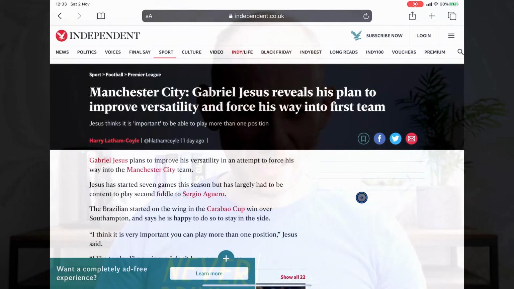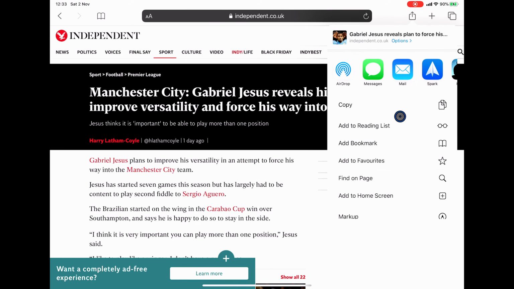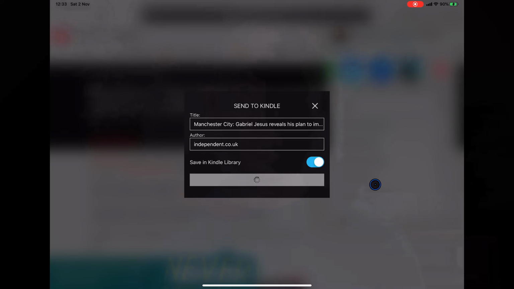So here I am back in Safari with the article we were playing with before, and I'm going to click on the share extension, and I will scroll across here to the Kindle and click on that. And yep, I've got a send to Kindle option, and click send, and we'll switch over to the Kindle and see what happens.